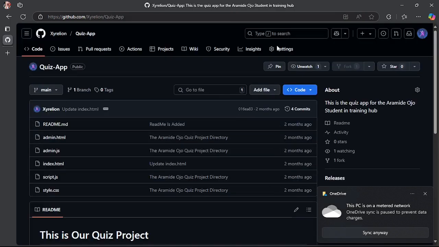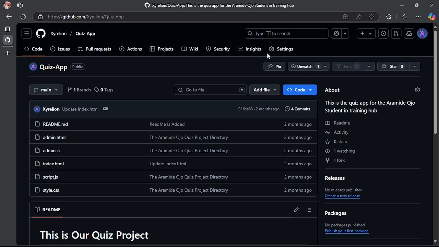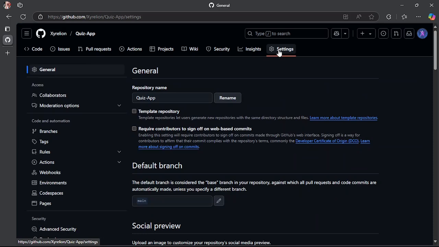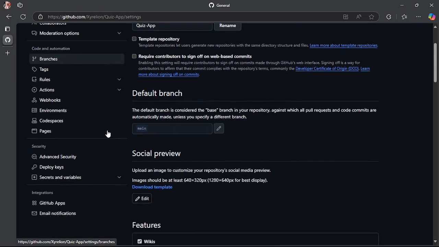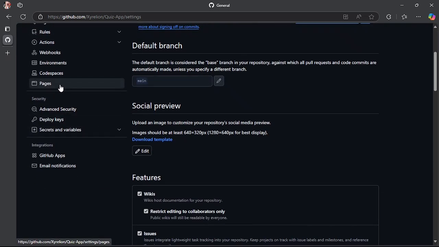So the next thing we're doing from here is, let me sign in. Alright, so we are in, and I've gotten access to the settings button. So what I want to do now is click on settings. Now I'm going downward here to pages.